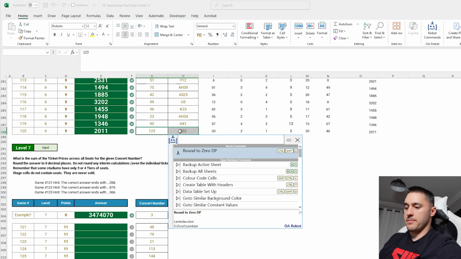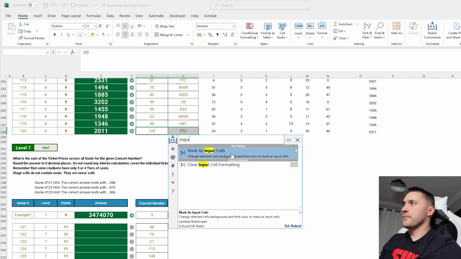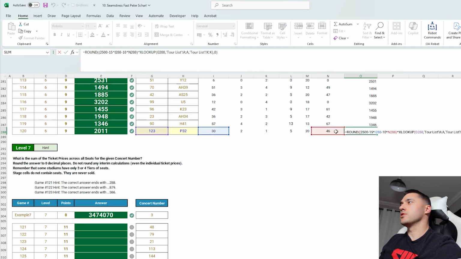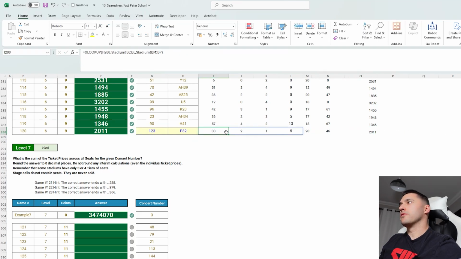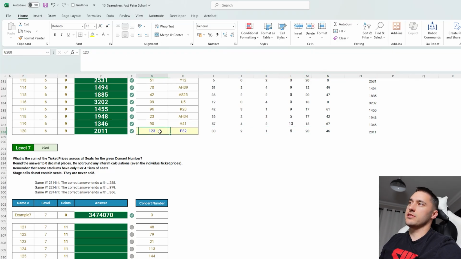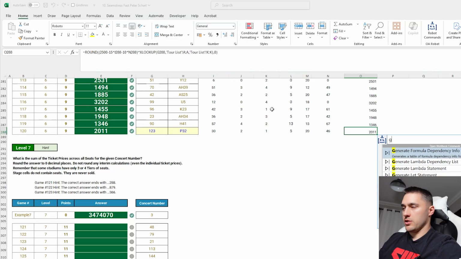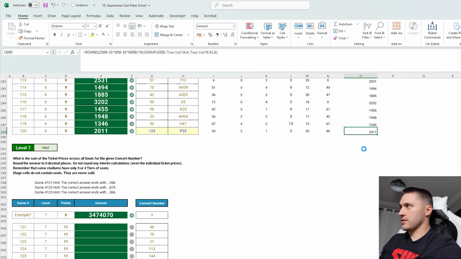So if I mark those as input cells, and without robot this stuff would basically take a while. All I'd need to do is make a LET and push all of these steps into a LET and then turn it into a LAMBDA. But let's do it with robot because it's much quicker. So we can say generate lambda statement for that.